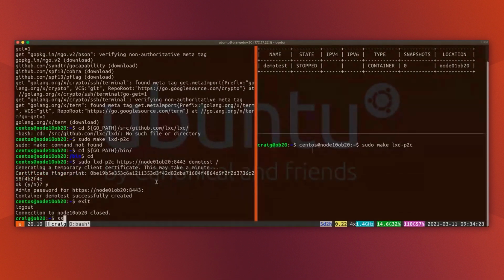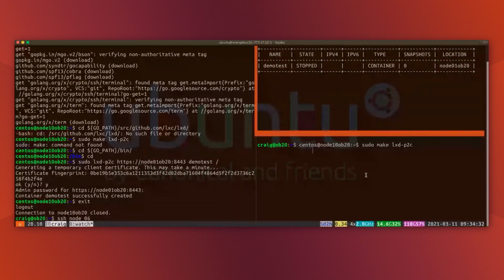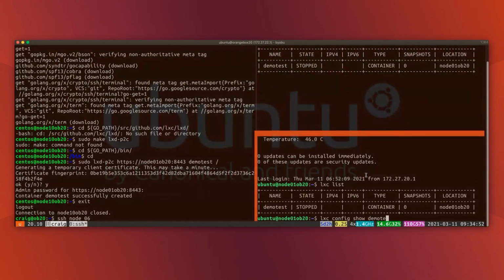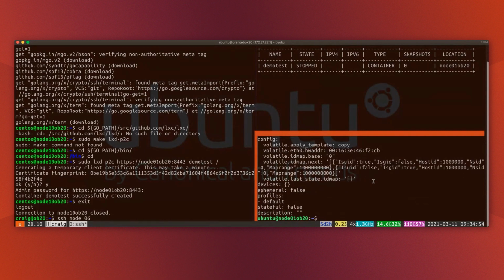That one's there. If we wanted to go do another one, 6 was CentOS 7. So we'll go over here. Actually, let's go start this guy and take a look. So if we go look at our demo test configuration, there's nothing much to it. We didn't assign it a profile, so it should have just gotten the default profile, which really doesn't have much in there.